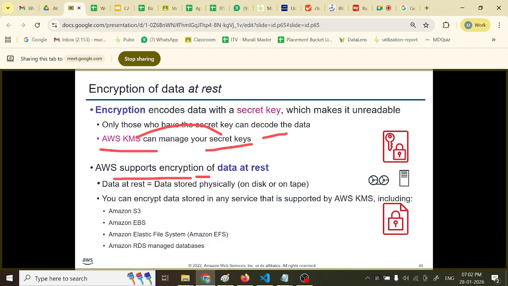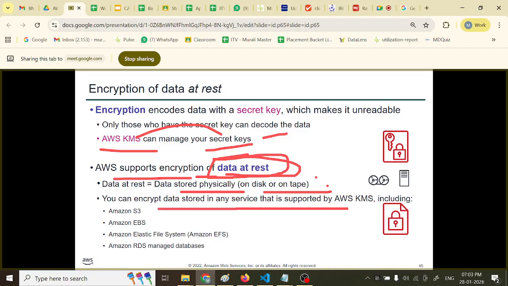So AWS supports encryption of data at rest. Whatever data is at rest, we can protect it. So data at rest is equal to data stored physically, on disk or on tape. You can encrypt your data stored in any service that is supported by KMS, including Amazon S3, EBS, Elastic File System, and RDS Managed Database.